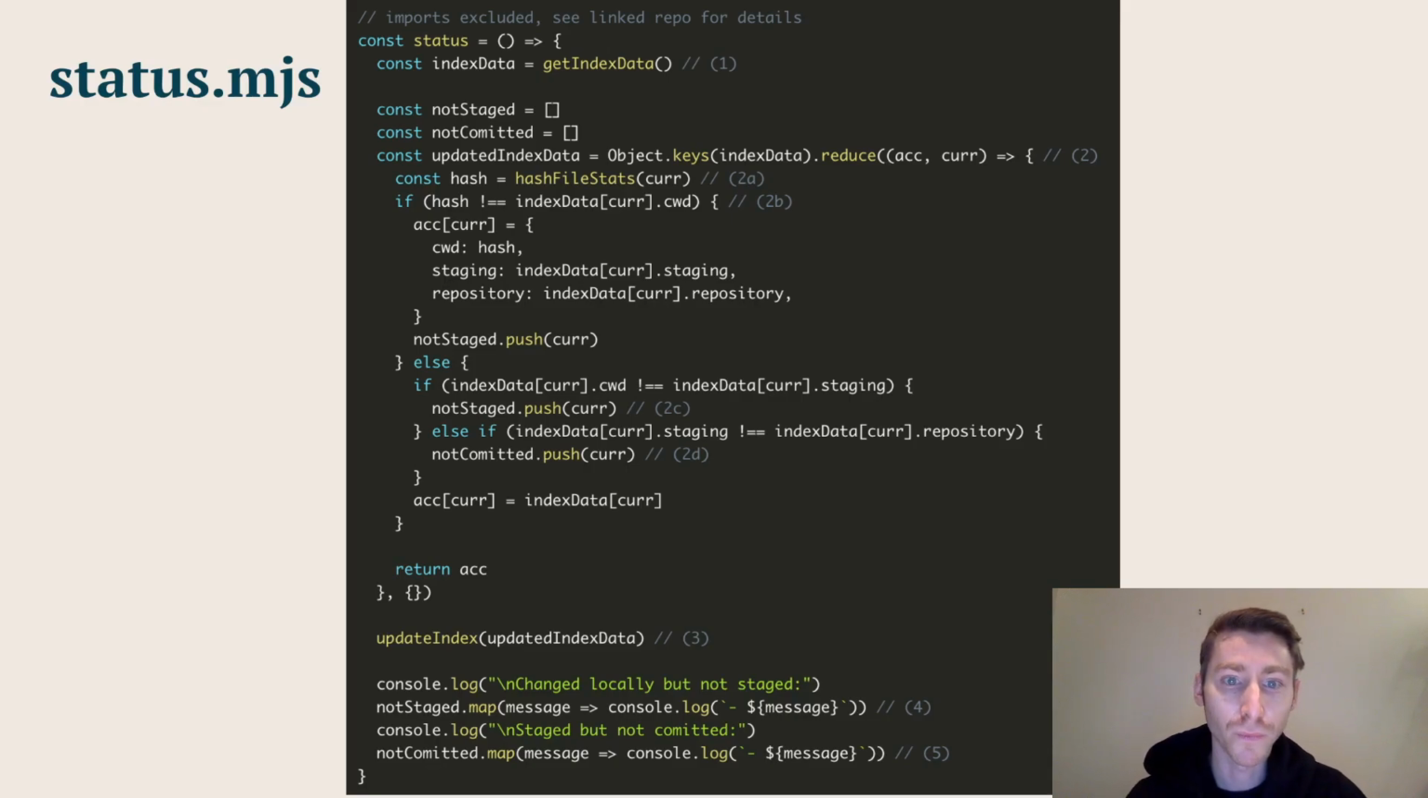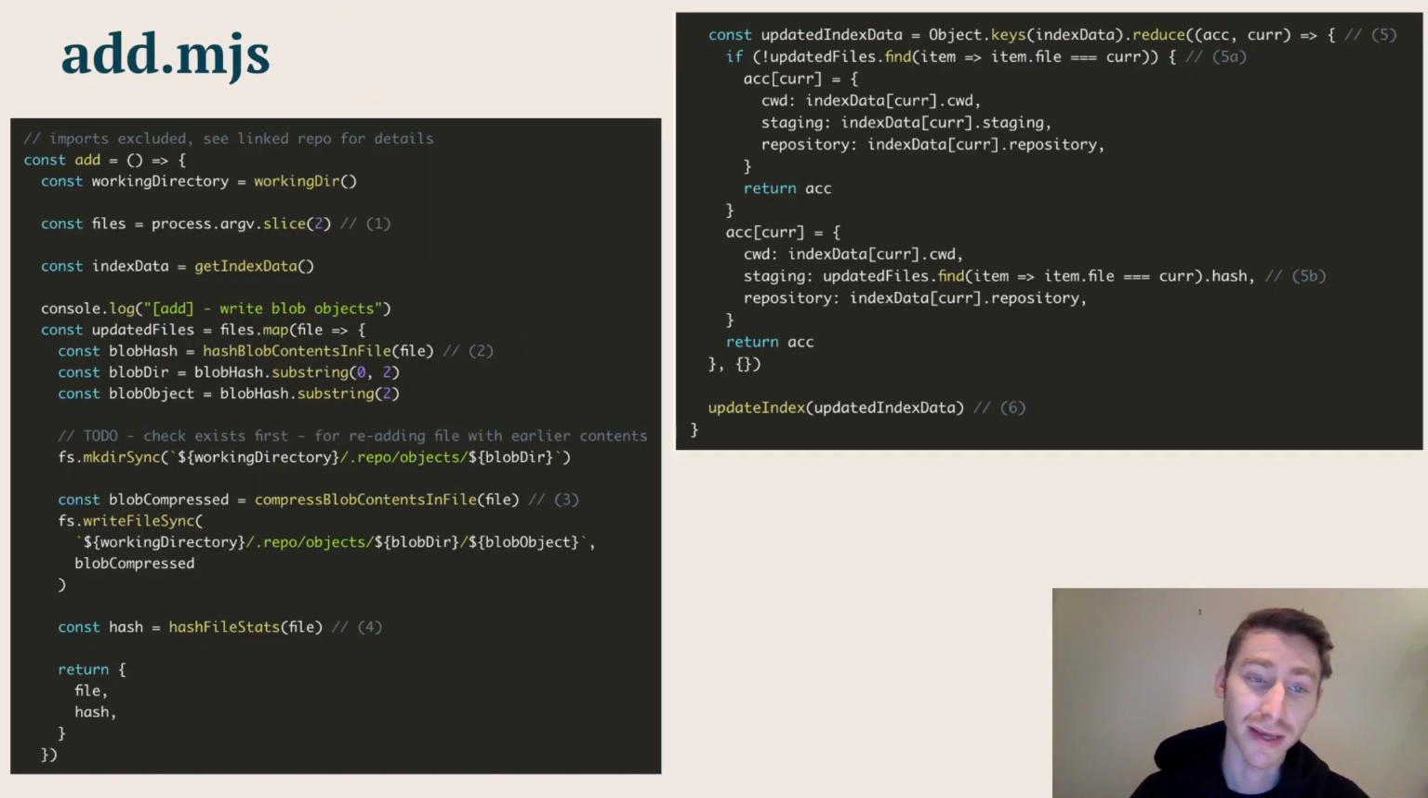3, a bit way down, we're going to update our index file. 4, we output the local changes that are not staged, and 5, we output the staged changes that are not committed.